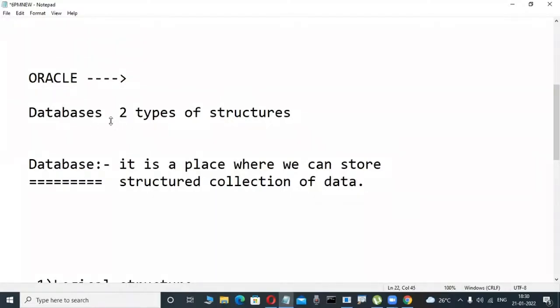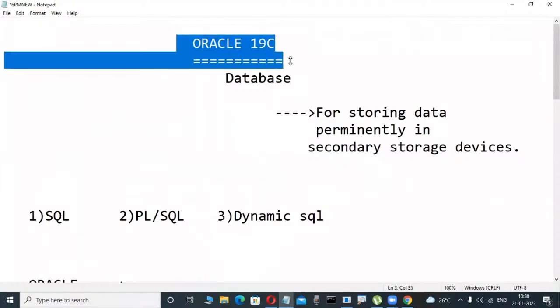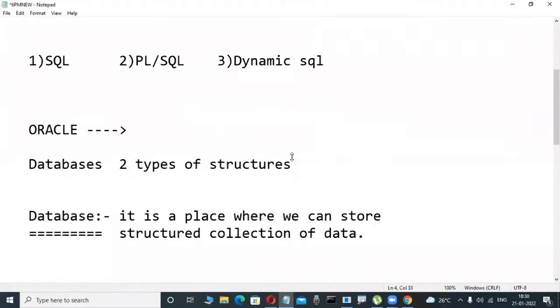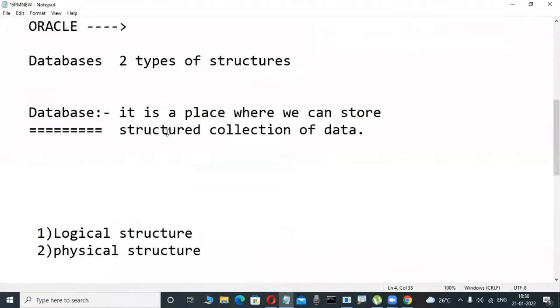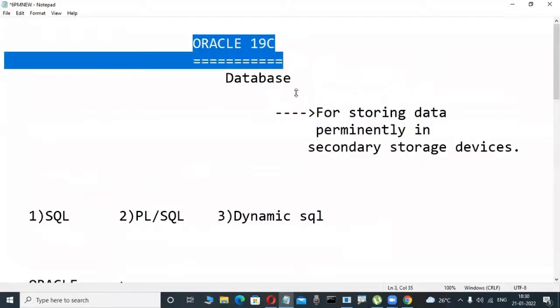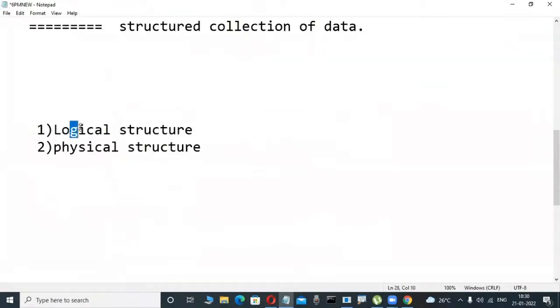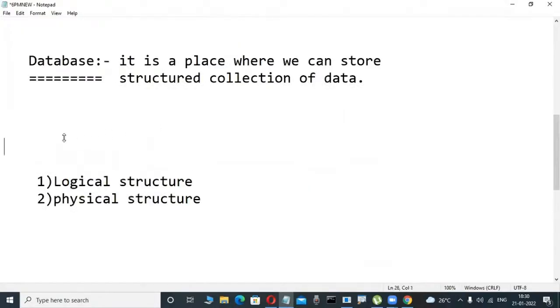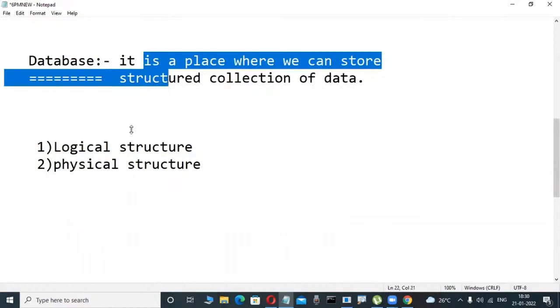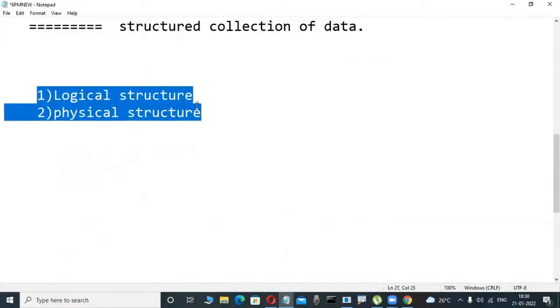Observe here. Whenever we install Oracle or any relational database software, what is the database actually? It is a place. Whenever we install this type of software, automatically some place is reserved in the hard disk. In that place we can store a structured collection of data. But whenever we install these softwares, two types of structures are there: one is the logical structure, another one is the physical structure. This definition I am not explaining today. You will understand it one of these days.